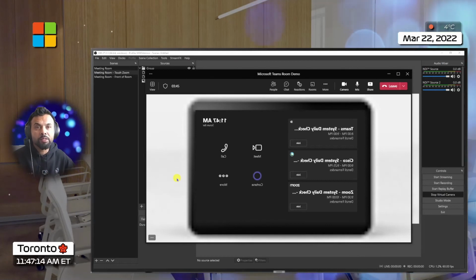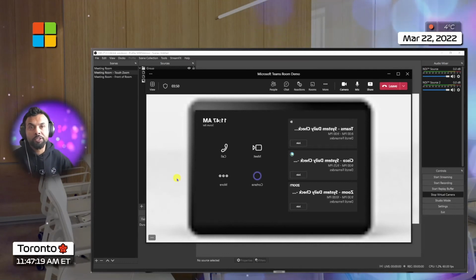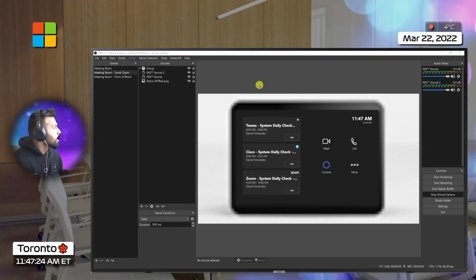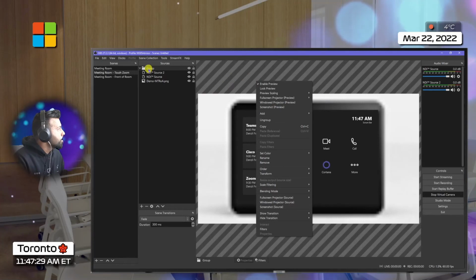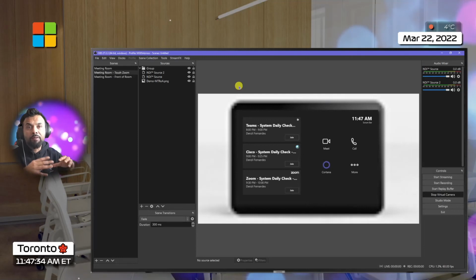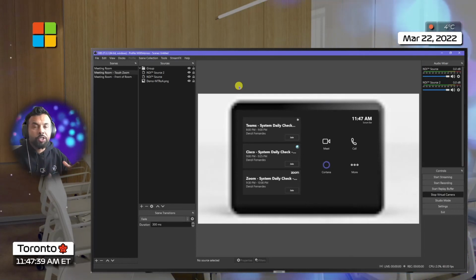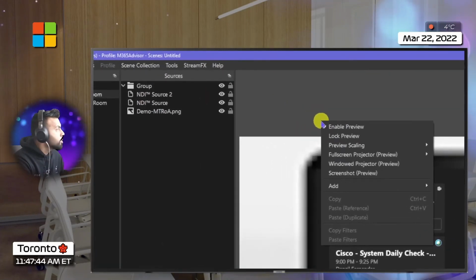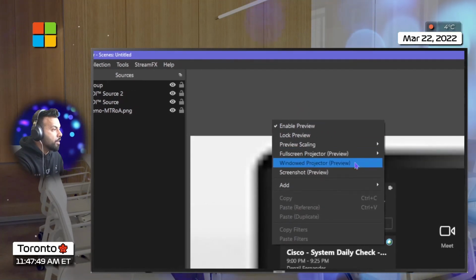Now, before you do this, let me advise there's one step that you need to do inside OBS before screen sharing. Inside OBS, you would have to take the output that you see here, and you would have to create a full screen or windowed projector. So right click that area in the gray space, and you will see in here that you have a full screen and a windowed projector.